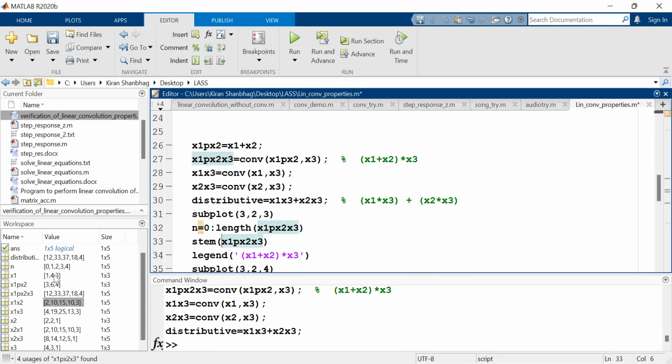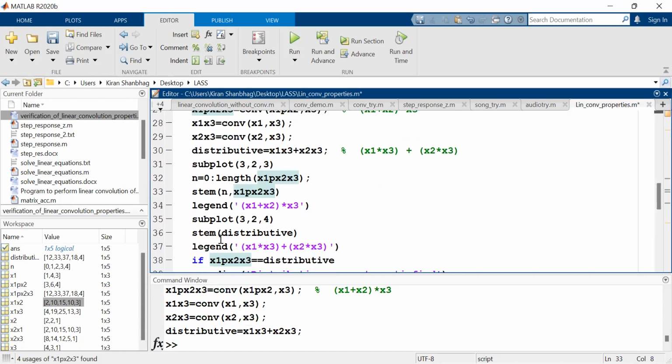So n only I have used. You can see n is going to change now. Earlier it was 0 1 2 3 4. Now it is going to be different, depending on the scenario. I think it's fine. I do not need the previous n anymore. N comma, and here also for the second plot, n comma. Now I think we are ready.